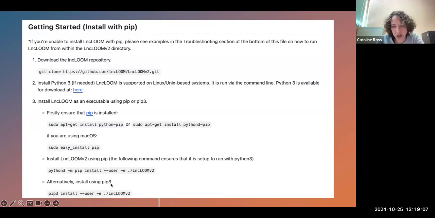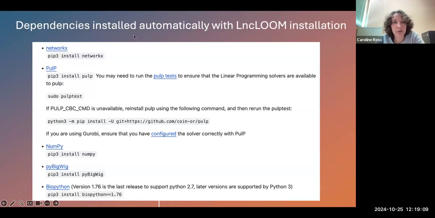Once you've installed this, it should install the following dependencies: NetworkX, PuLP, NumPy, and a few others. If for whatever reason the pip installation fails, you can install these individually, because you will need these Python packages to run LncLOOM. Again, all of these instructions have been given on the GitHub page.